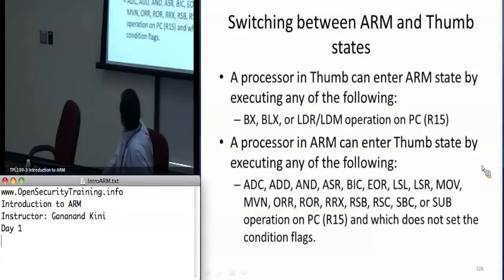And a processor in thumb mode can enter ARM when it uses any of these branch instructions or the LDR on the PC. So essentially, whenever you're doing a branch, depending on what mode that you've set, it can change the mode from thumb and enter ARM, and vice versa. If you have a processor in ARM and you want to enter thumb, you can use any of these instructions and it switches the mode, because some of these instructions are only available in 32-bit depending on the encoding that you end up using.